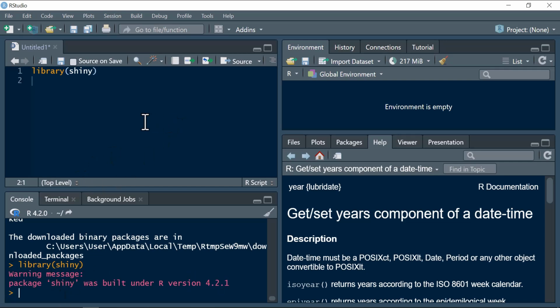So in the next lecture, I'm going to show you how you can set up your working environment, your R Shiny web app directory. So you can start by creating your web app directory in the next lecture.